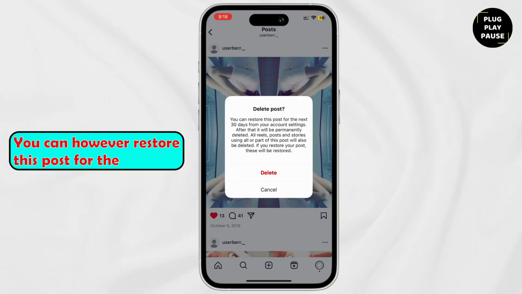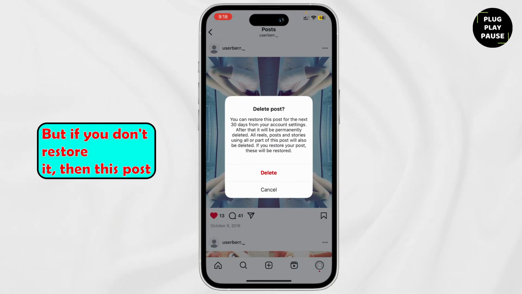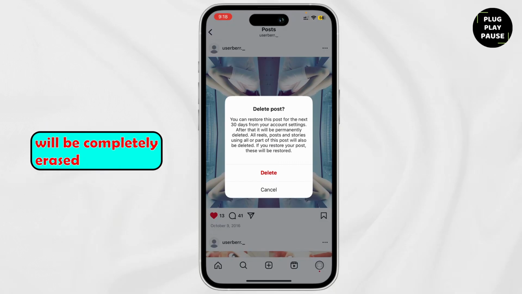You can however restore this post for the next 30 days from your account settings, but if you don't restore it, then this post will be completely erased from your Instagram app.